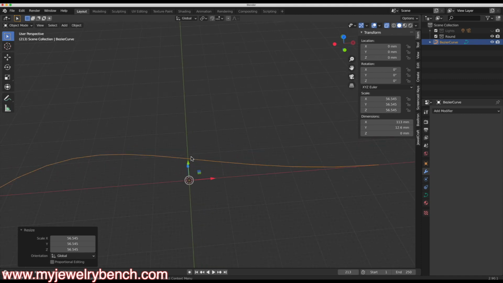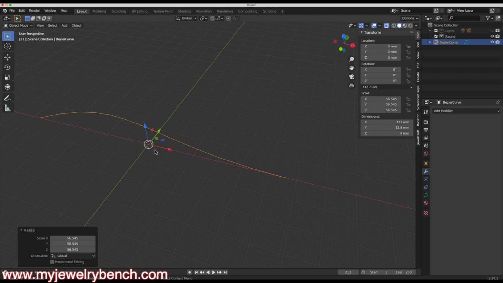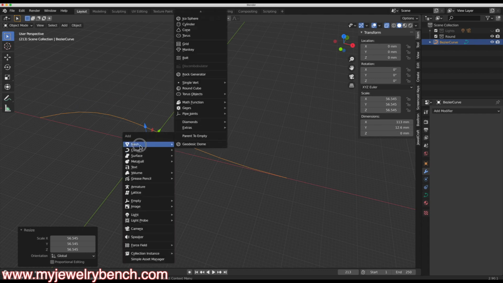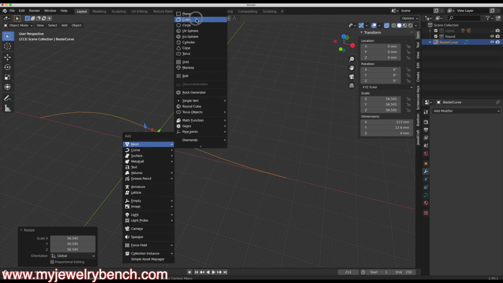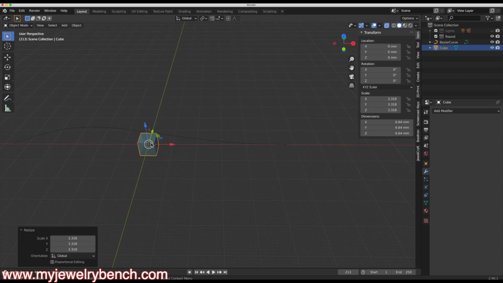And I'm going to show you some of the good and bad things that you can do in Blender. I'm going to add in a cube to this. And now I want to take this cube and create an array of this cube and follow it along a path. So this is pretty cool.